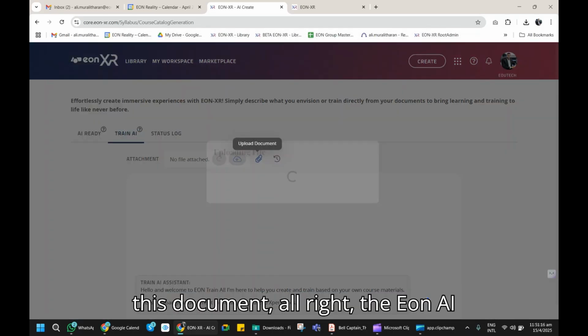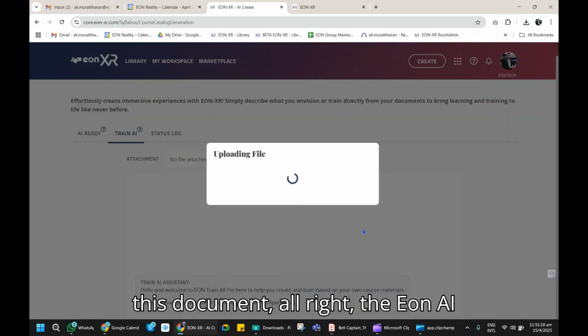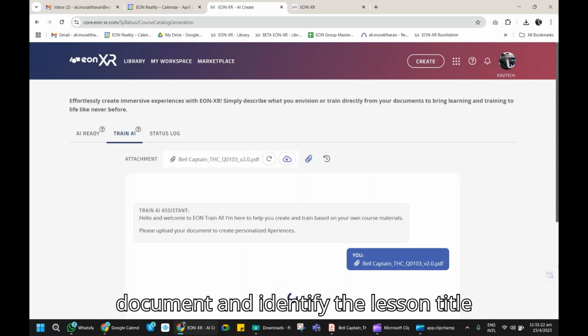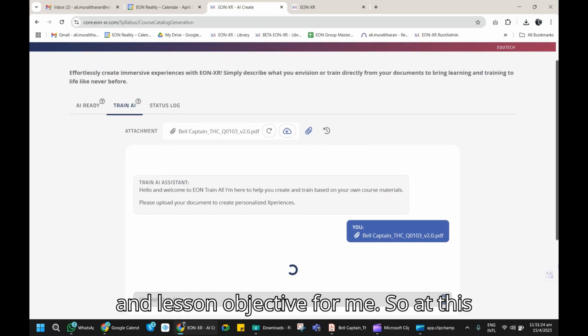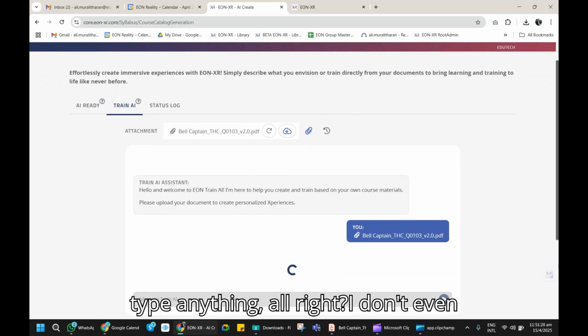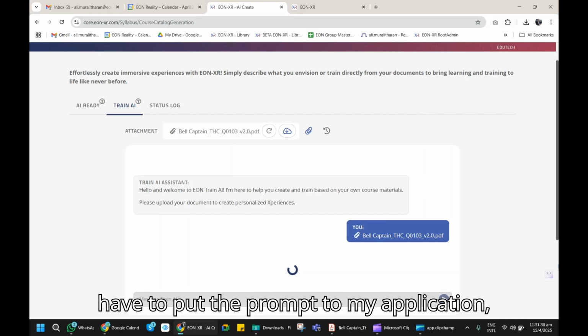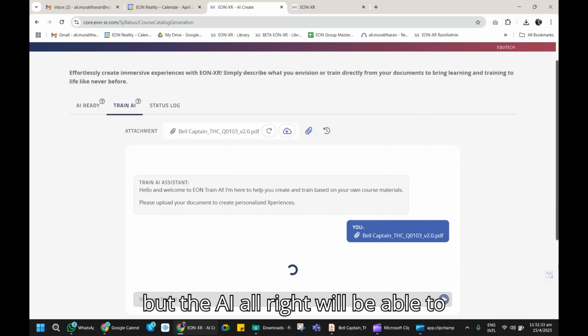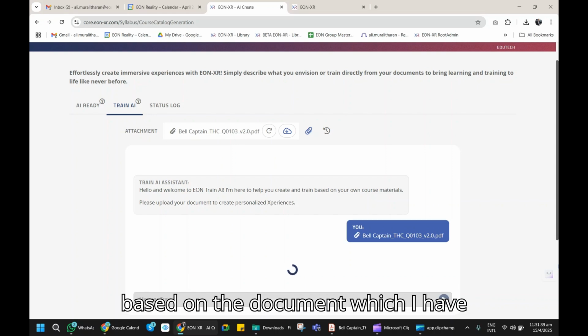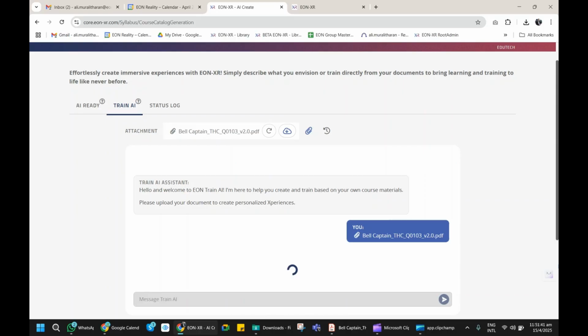Now, once I open this document, the EON AI application is going to scan through the document and identify the lesson title and lesson objective for me. So at this stage, as you can see, I don't need to type anything. I don't even have to put the prompt to my application, but the AI will be able to generate its own prompts for the lesson based on the document which I have uploaded.